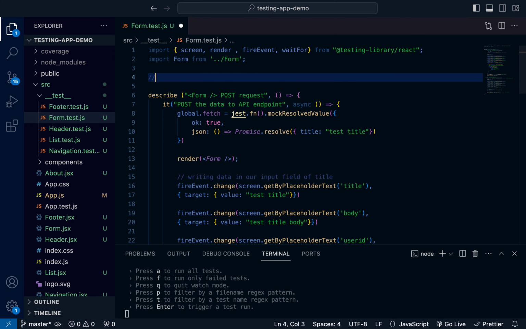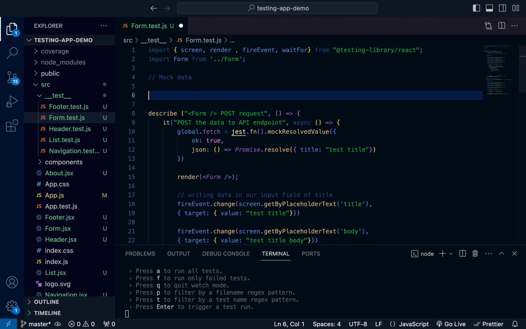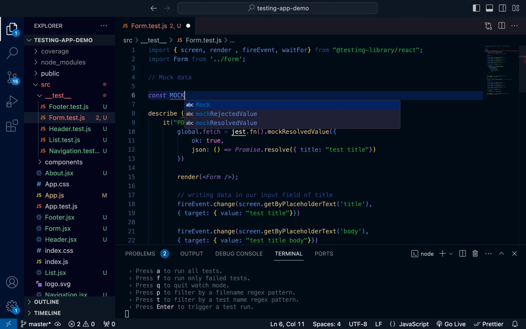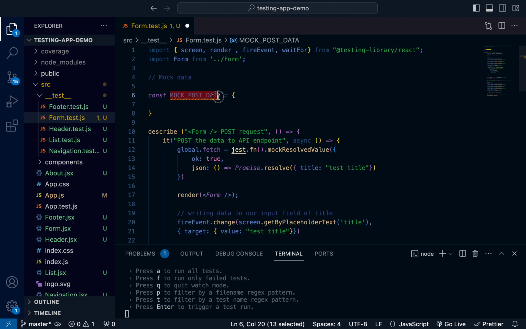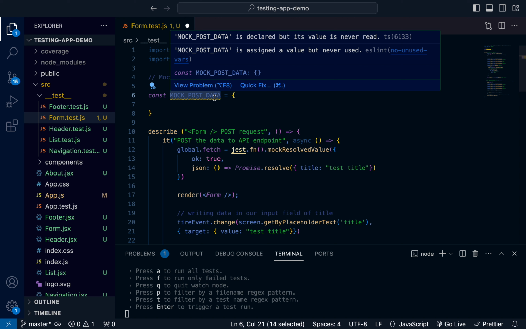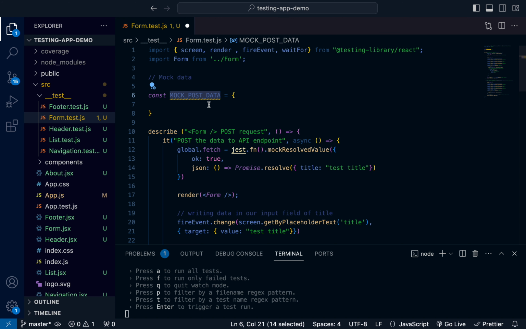So I will do here mock data, and then what we are going to write, const mock post data. I always prefer to write my constant in uppercase so that it is easy when we are using it either in our code or test case to see that this is a constant. Also, I use underscore when I have multiple words so that it's very easy to read that mock post data.